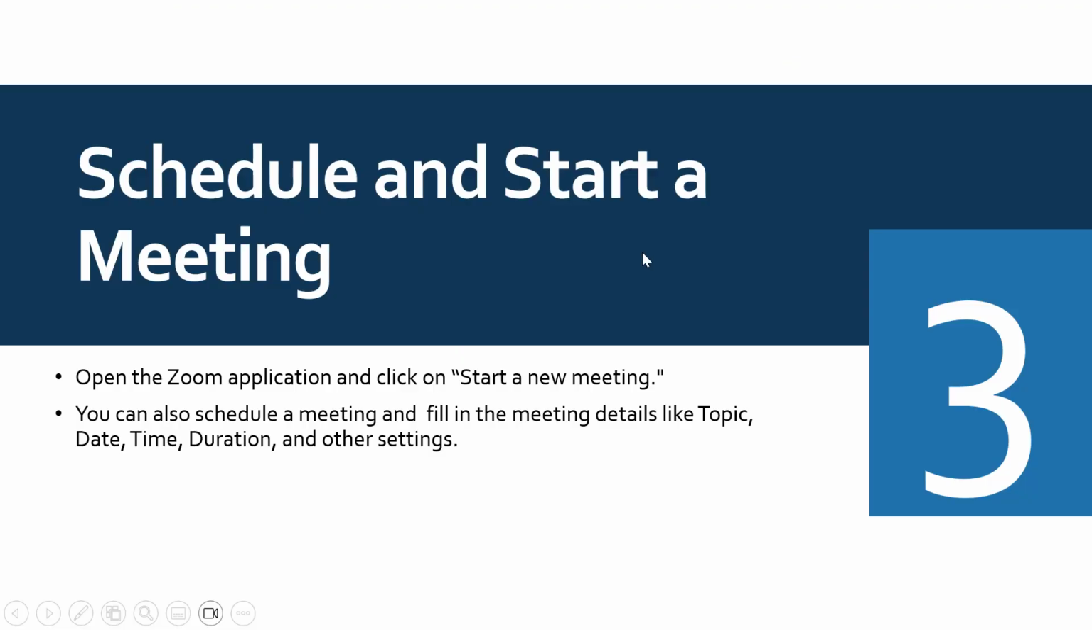So moving on to step three, this is where you schedule and start a meeting. So after installing the Zoom application, you open the application and then go to start meeting, or you can also schedule a meeting that you want to take place in a later time, get a link for the meeting and invite people if you want them to join your recording. So let's see how we can do this quickly.